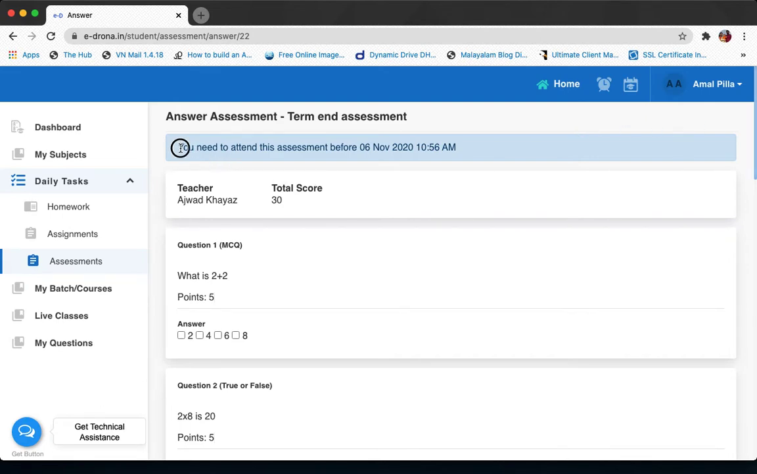Also, you can see a notification here that says that this assessment must be attempted before 6th of November at 10:56 a.m. So please make sure that the student completes this before the time that is shown here, or after that the student will not be able to complete the exam. So right now I'm going to attempt this examination assigned to me.